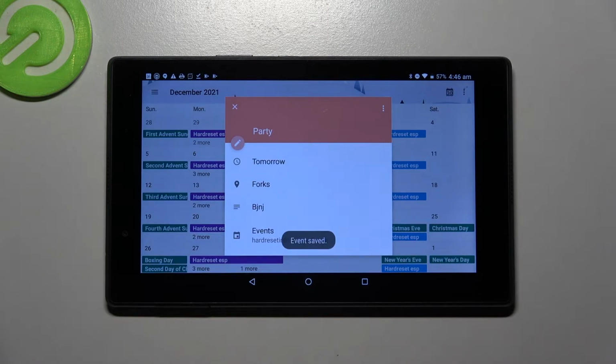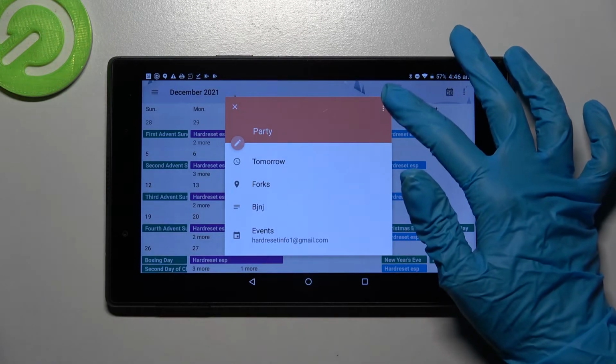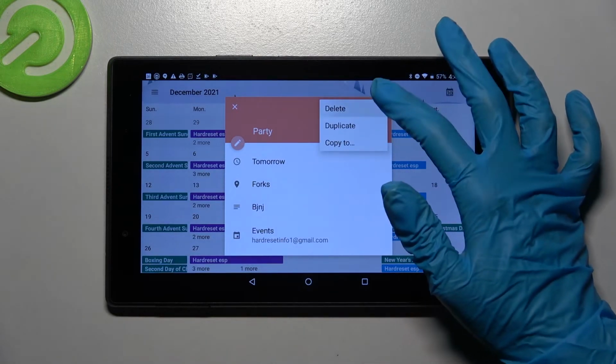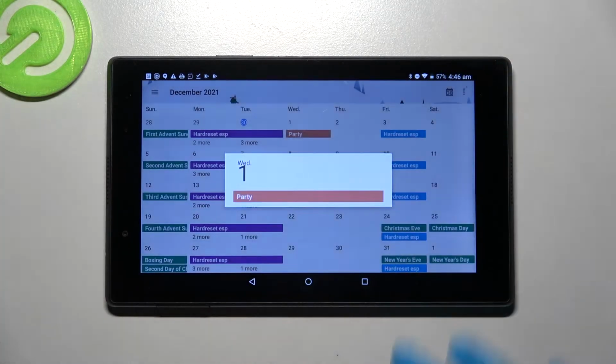But you can also delete your event by clicking on those 3 dots at the top right corner of it, selecting delete and confirming your choice in the pop-up.